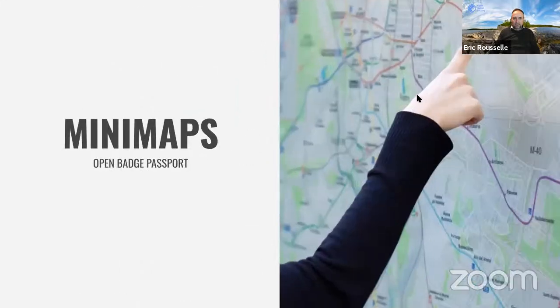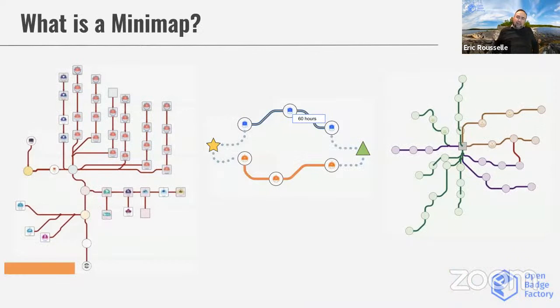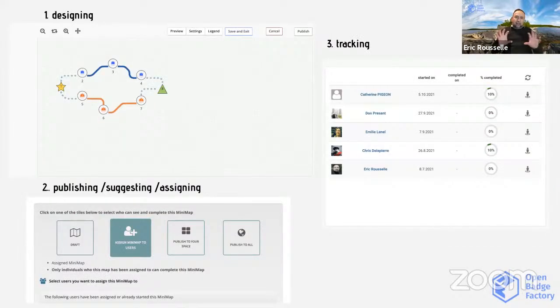Next one. Then we have developed a tool that we call mini-maps. Mini-maps are basically like metro maps. So it's a tool where you can set up stations, and under each station you can add one or several badges. You can also define the time that you need for completing a station. And when you have created this kind of minimap, you can assign or suggest this minimap to some of your users inside your space, or you can publish it to all your members in the space, or publish it in all of OpenBadge Passport.